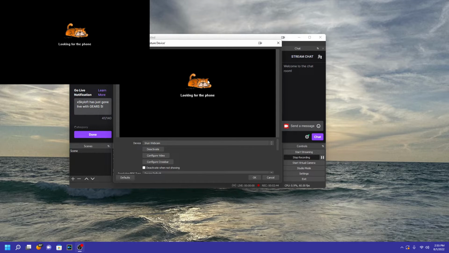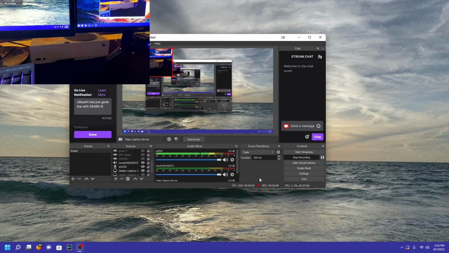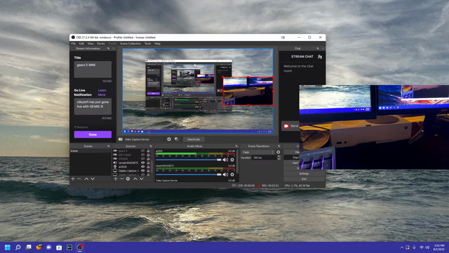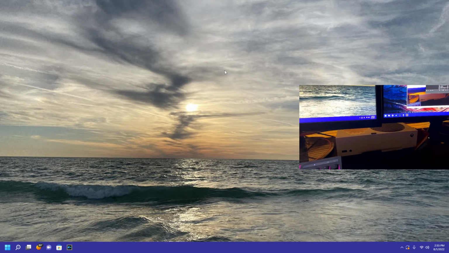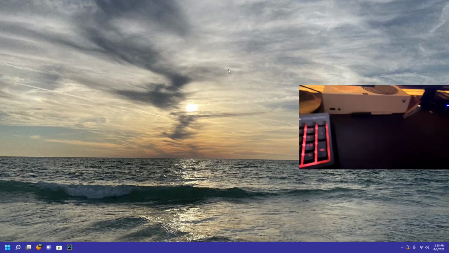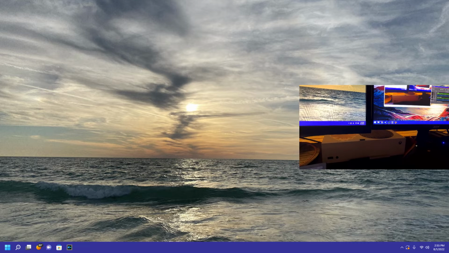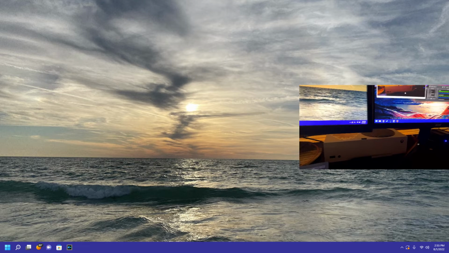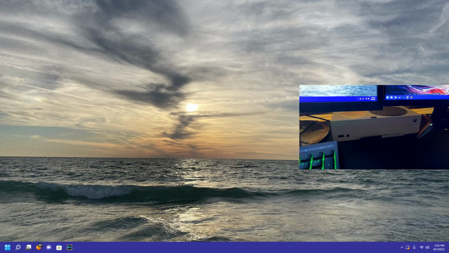So let's turn my phone back on. And there we go. That's what we want to use. So now there's that camera there. Yeah, it's pretty cool that you can do that with your phone there. Decent quality.